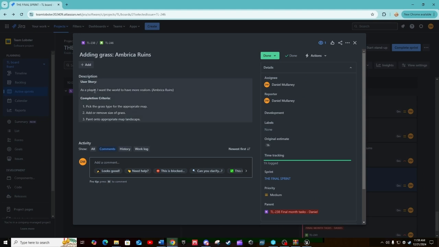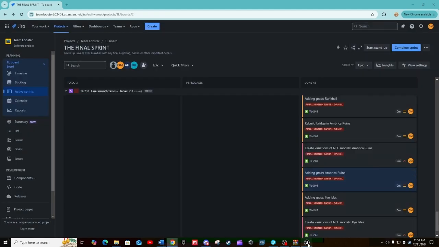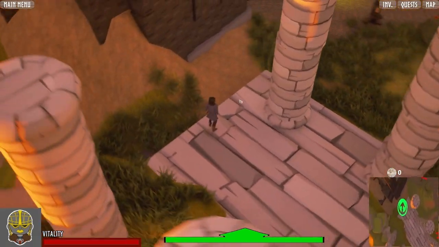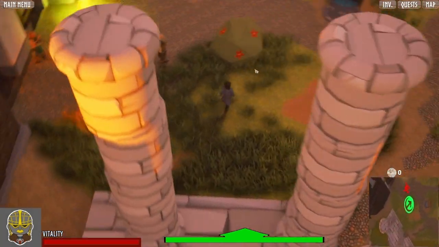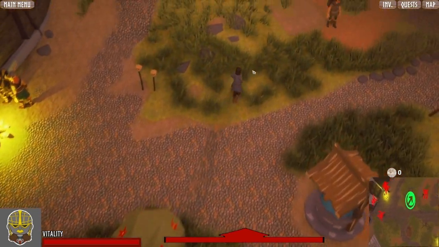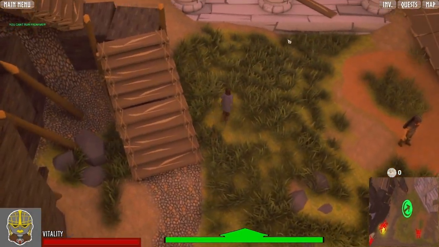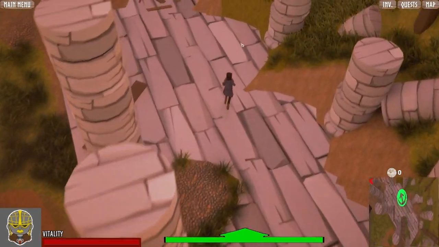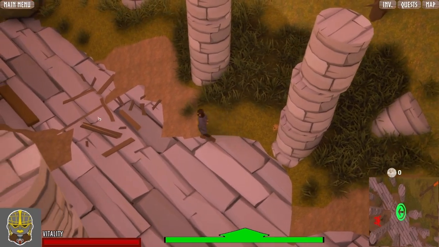Adding grass, Ambrica Ruins. As a player, I want the world to have more realism. Ambrica Ruins: pick a grass for the appropriate map, move, resize grass, paint on its appropriate map landscape. Okay, so as you can see, there's grass throughout to add more realism. I'll go in there real quick. Just throughout the ruins area here to give it more of an aesthetic of looking old and ruined. I love the grass texture too. It turned out so good.